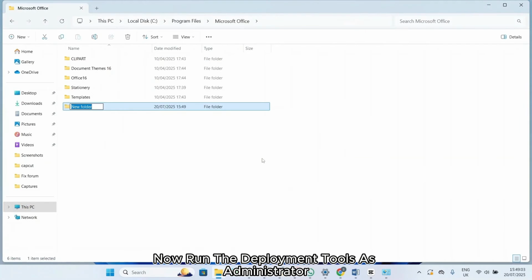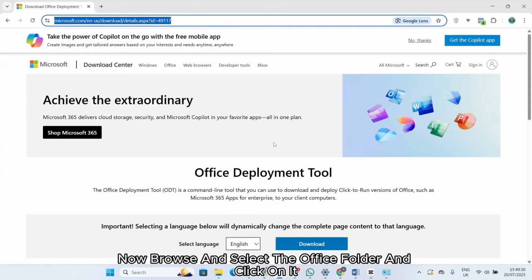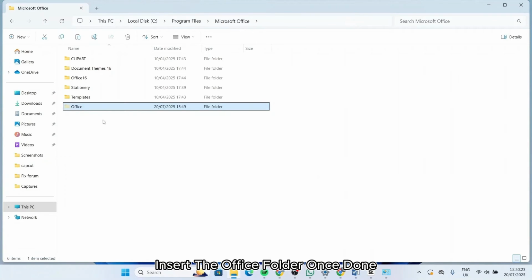Now run the deployment tools as administrator, accept it and click on continue. Now browse and select the Office folder and click on it. Now simply cut this configuration file and paste it inside the Office folder. Once done, copy this folder to C drive.